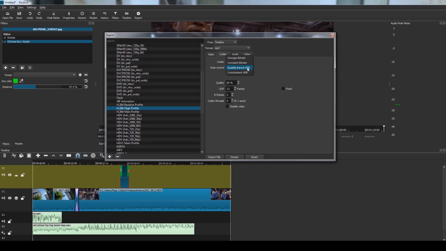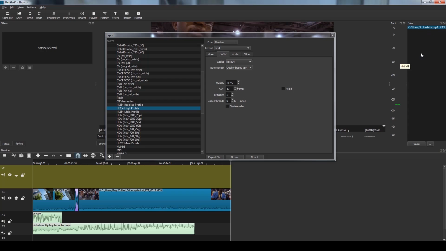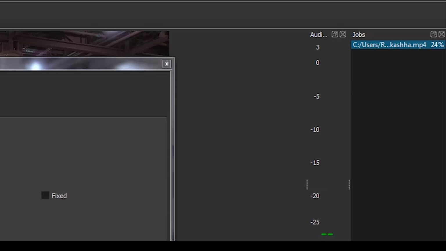In the codec tabs, set rate control to quality based variable bit rate. Simple answer, it gives you the best bit rate. Let's up the quality from 60 to 70%. It's just better. Okay, everything else in here looks good. When you're all done, hit export, select a destination folder, and then boom, you'll see the project rendering off to the right here under jobs.